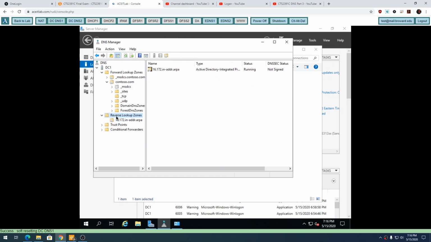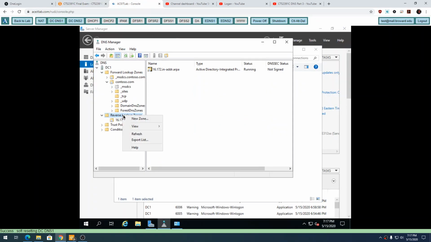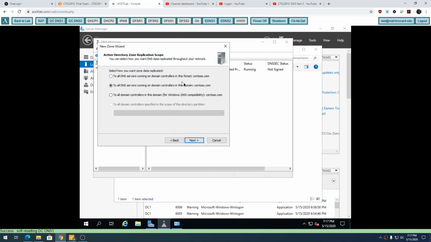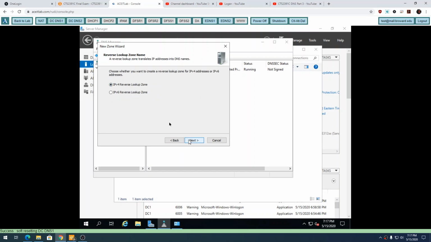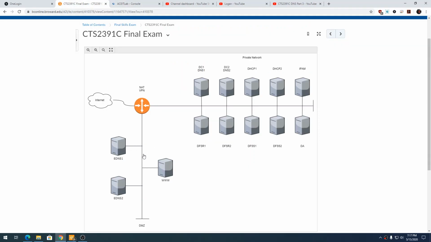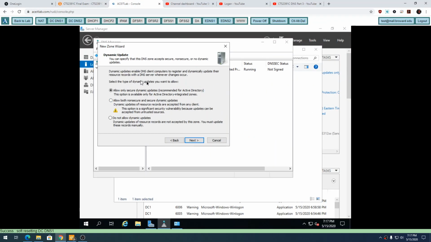So I'm also going to do one for the DMZ network as well. New zone. Next, it's going to be primary. I'm going to copy it to all DNS servers in this domain. It's going to be for an IPv4 network. And that network ID down there is 172.17. That will represent all the IPs in this network. I'm going to allow dynamic updates. If any of these machines are joined to the domain, they'd be allowed to automatically add themselves.